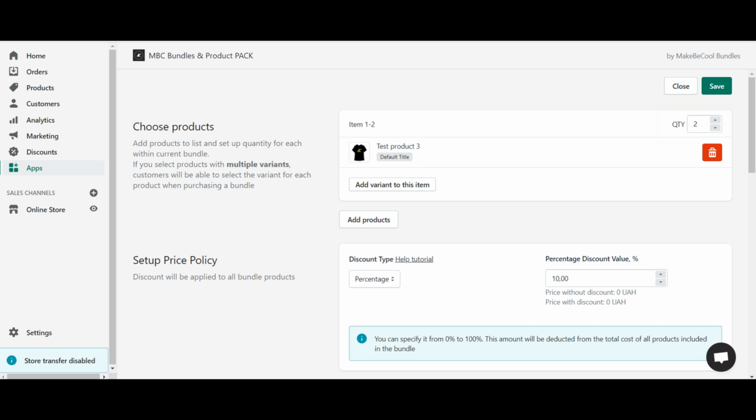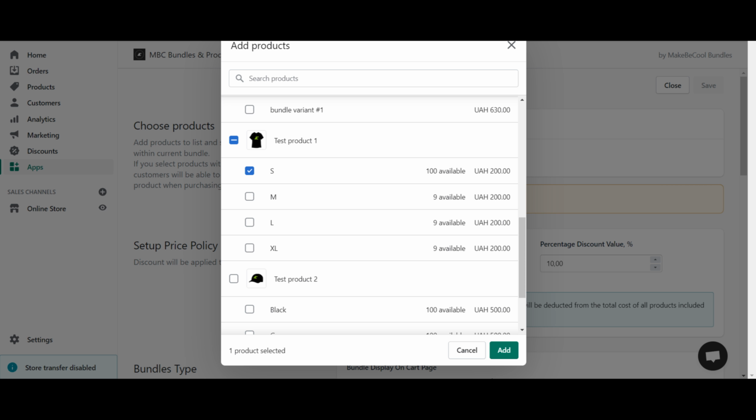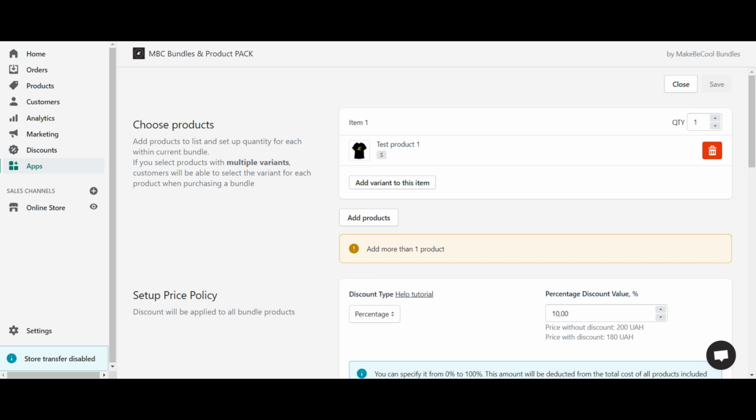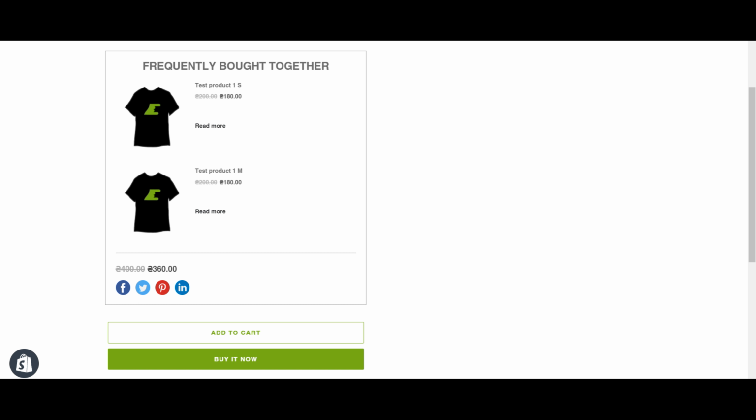You can add a product and adjust its quantity. If the product has variants, customers can choose it for every item, otherwise, items will group. You can create a bundle that consists only of specific variants of a single product. Just add one product, then click on the Add Product again and add another variant.